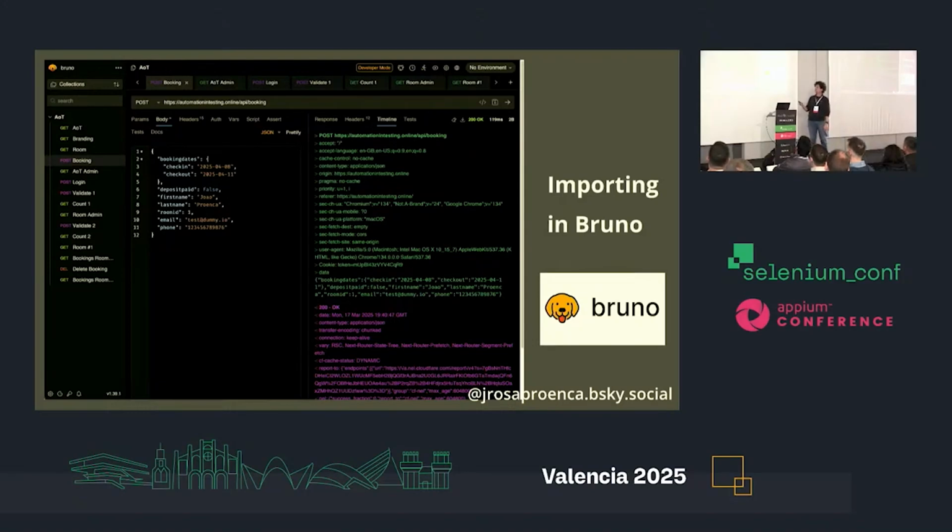And so I import them directly in Bruno, and then you can see that you start having all of the requests there that kind of make sense. You're accessing the website, you're getting something called branding, and then information about a room, and then you post a booking with the information that I had.